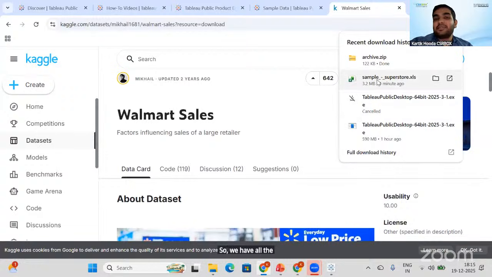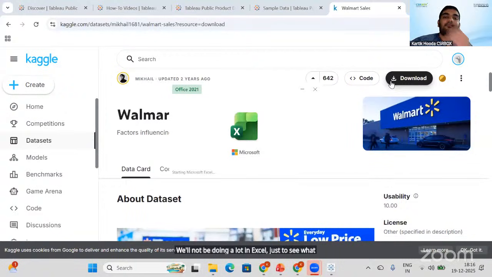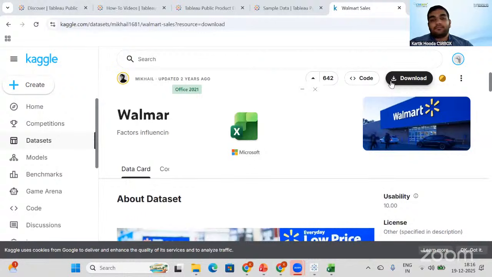Now, first let's open the dataset that we downloaded from Tableau. We'll not be doing a lot in Excel, just to see what the dataset is like. It seems like my computer has gone very slow.